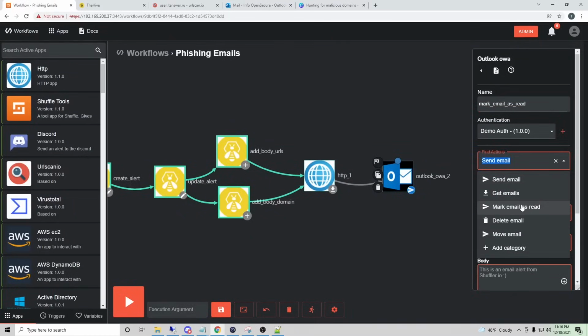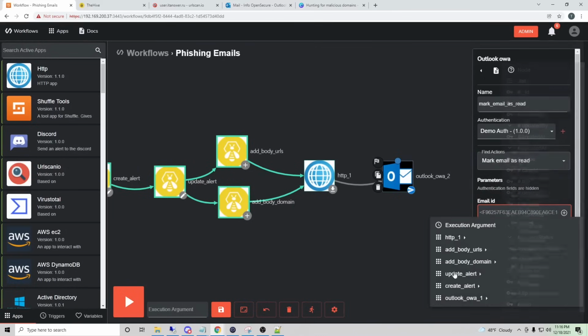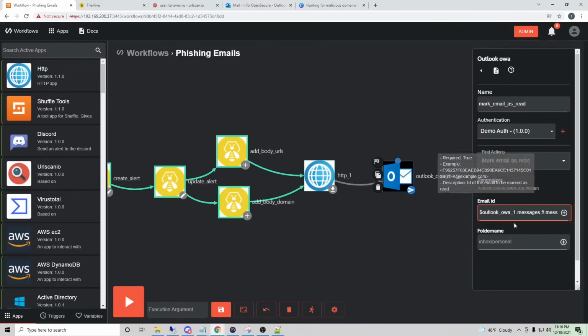So we'll select the action of mark email as read, and here it's asking for an email ID, which will actually be the message ID. So if we autocomplete here and scroll down, you'll see our email file ID, but we want the message ID, so we're going to set it to that guy. Now we're going to make the API call out to Outlook and say, hey, I want you to read this email, right? The folder name isn't required, so we can skip over that for now. We'll save and then rerun this guy.